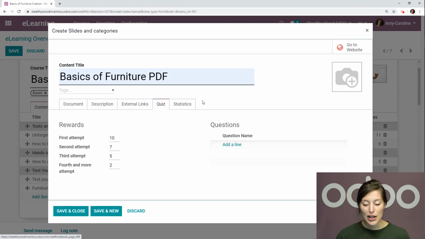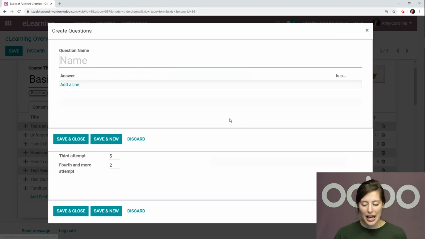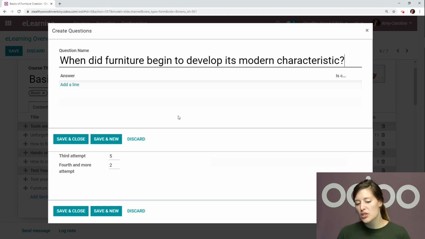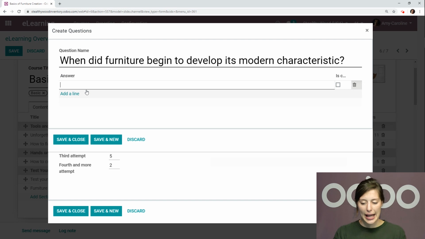All right, we can add a quiz as well. So this is really cool. I definitely like to quiz my students on the content that they just reviewed. So I'm going to go ahead and add a question. When did furniture begin to develop its modern characteristics? So let's go ahead and add a couple of answers.